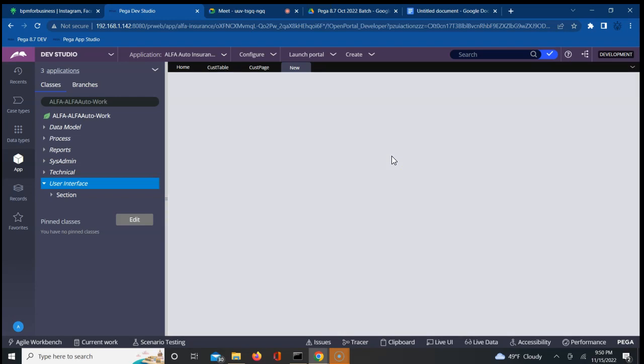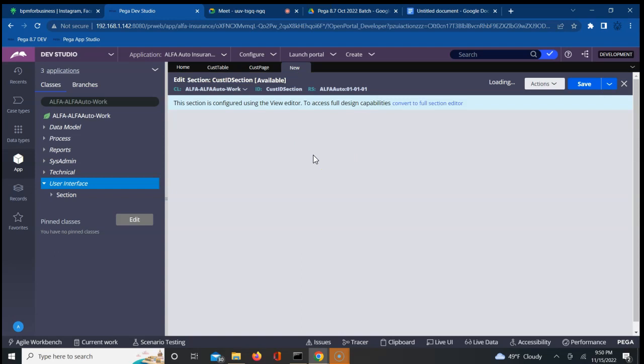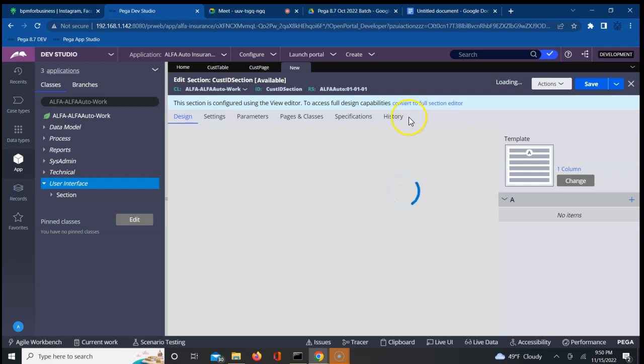Perfect. So now once you are inside, you'll get a form where you'll see a blank layout. Of course, once you are in, you have to click on convert to full section editor, because you will get multiple options there using which you can edit this particular screen.